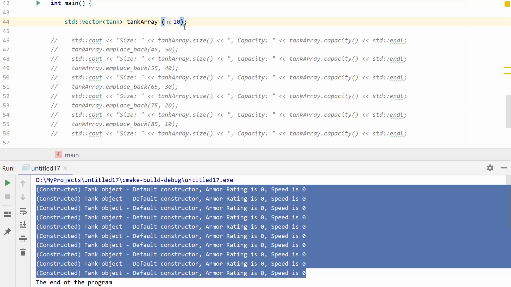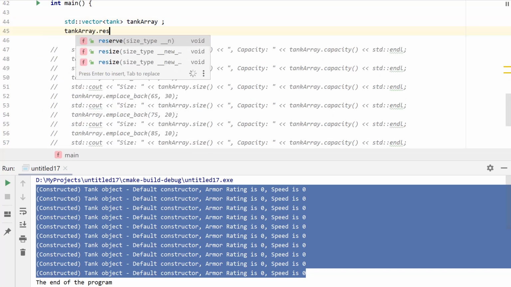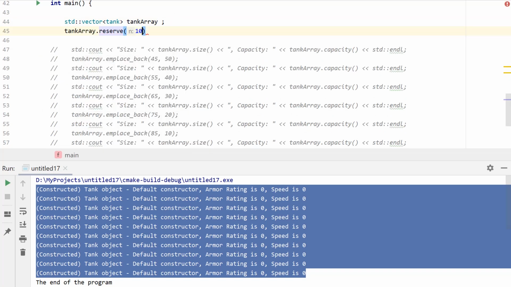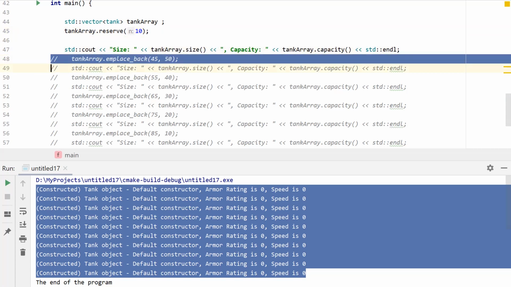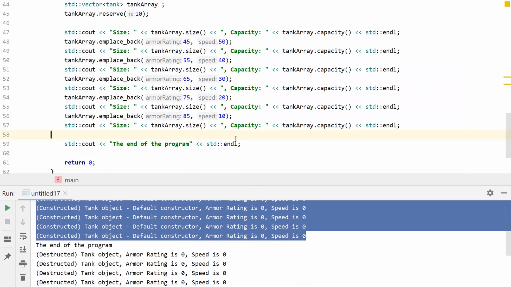So instead, what I can do is I can say, dear operating system, can you reserve me 10 items here, because I am going to be adding several items afterwards.